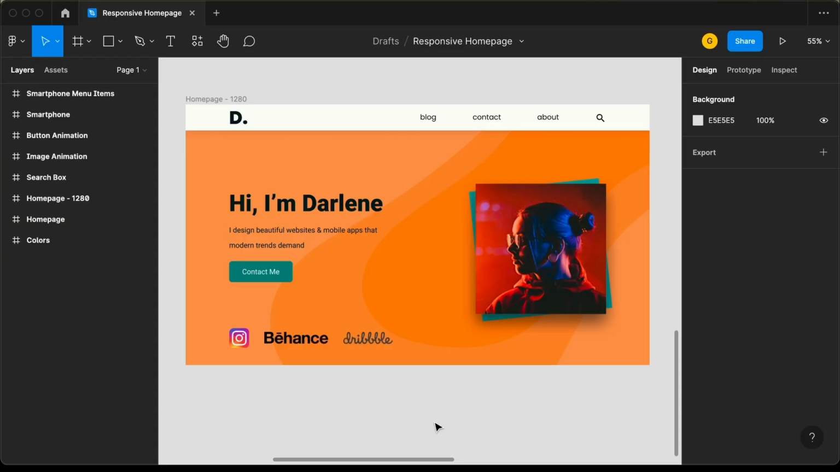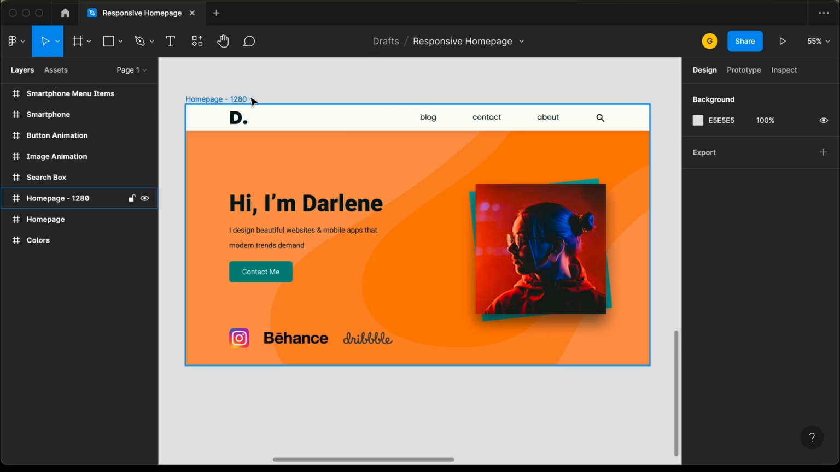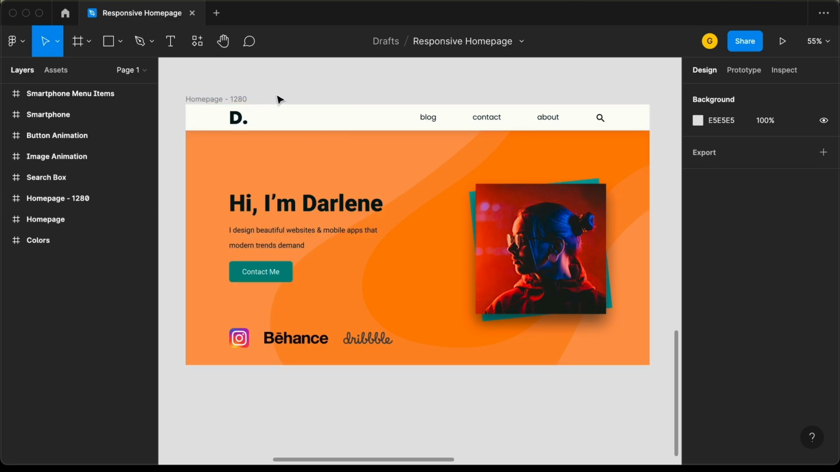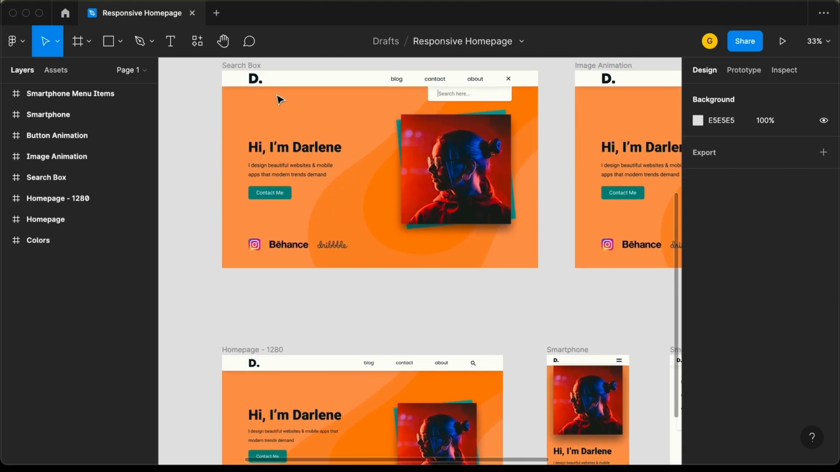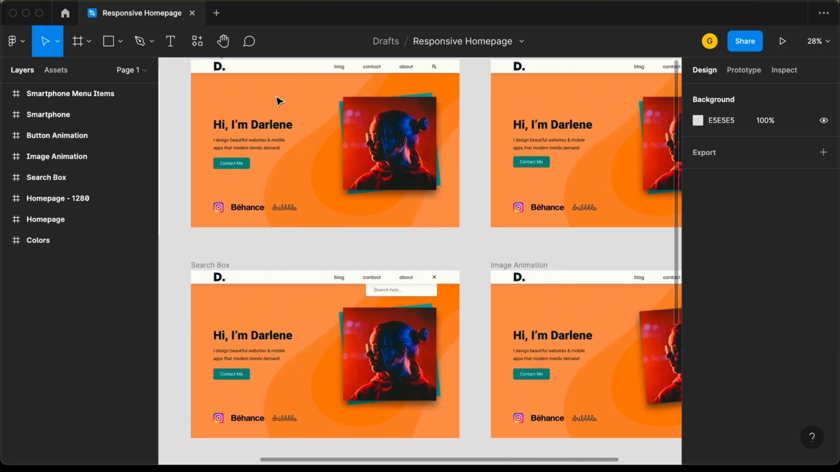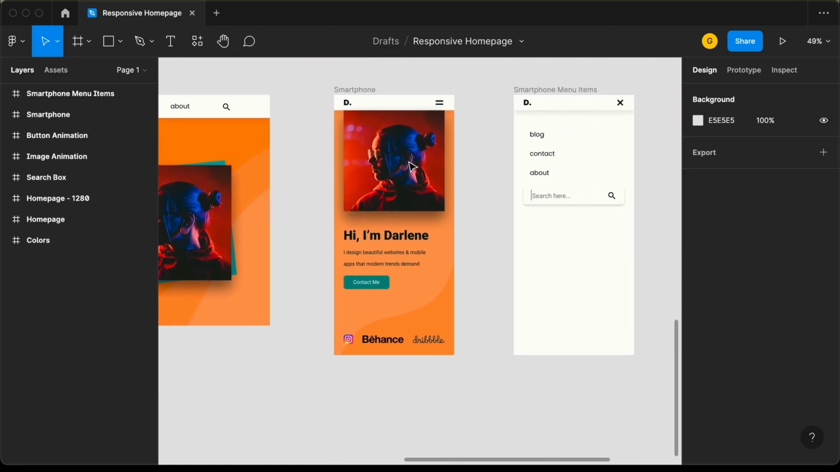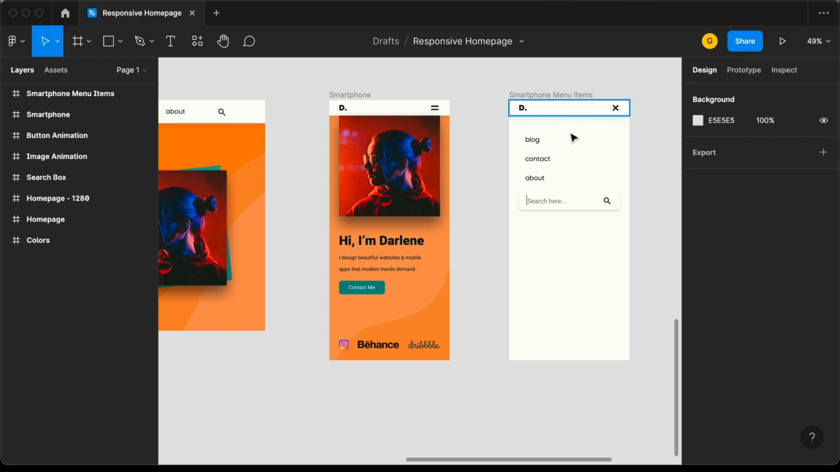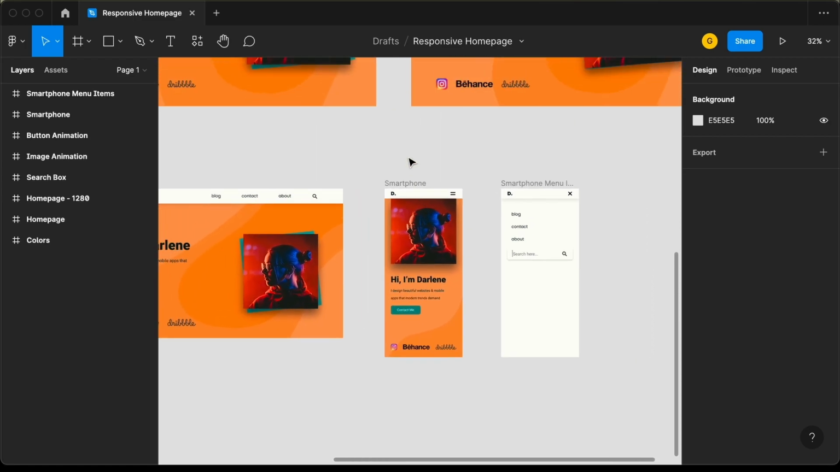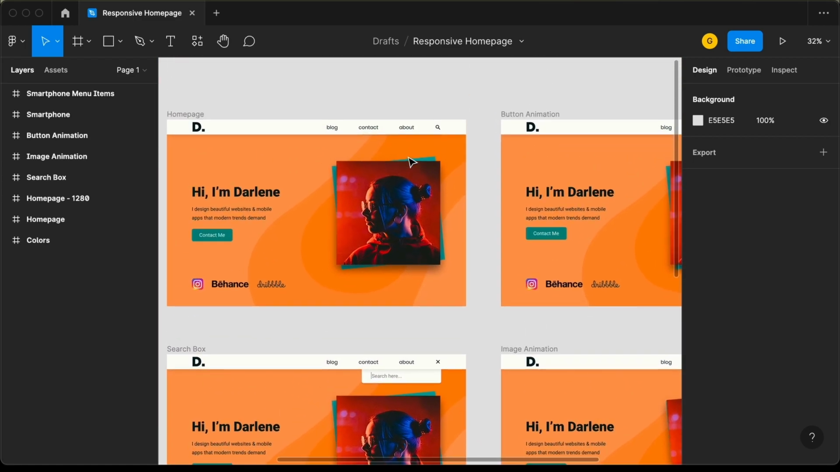We have different versions of this design. We have this design which has a screen width of 1280 pixels, and then if you scroll up, we have these designs over here. This is for larger screens, and we also have a smartphone version where this is how it looks, and we also have this navigation menu, and we also have some hover effects and some animations. So let me just show you that.